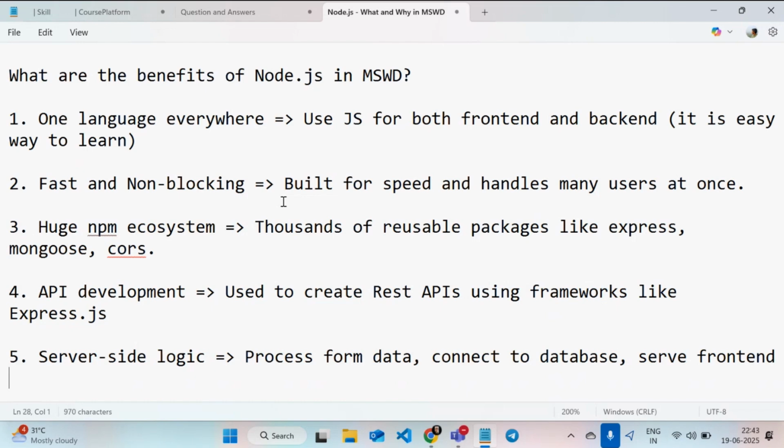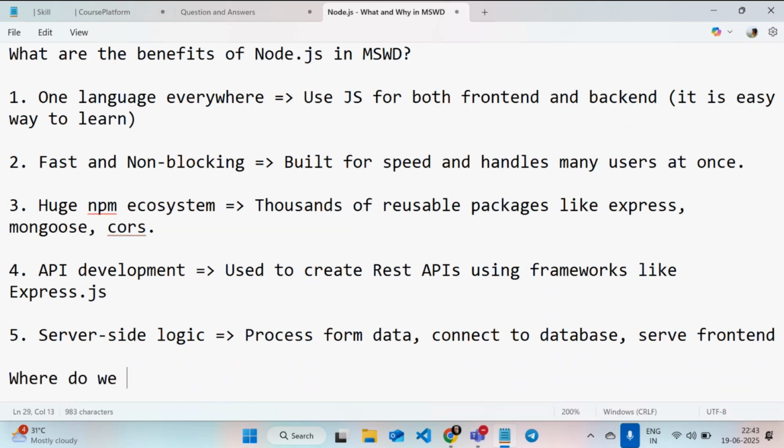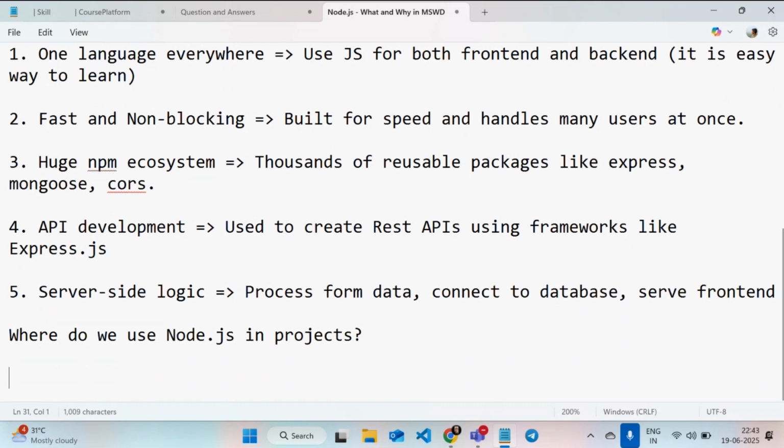But we can go with where do we use Node.js in projects. Let me write this line: where do we use Node.js in our projects? We can also write in projects directly. In projects, we are going to use it in the backend server, in MongoDB connection, while creating REST APIs, while handling the data, and while serving front-end data. We are going to use Node.js for all of these.